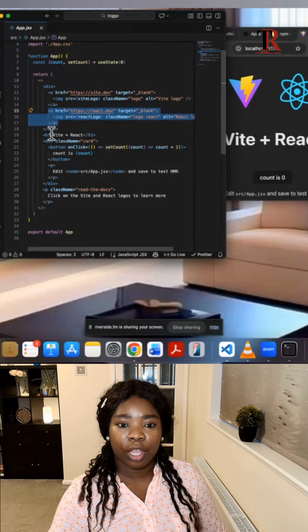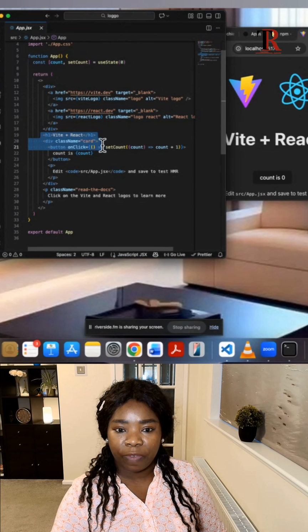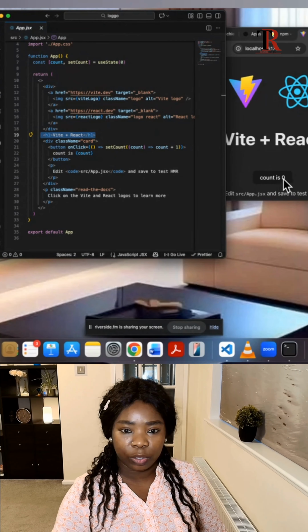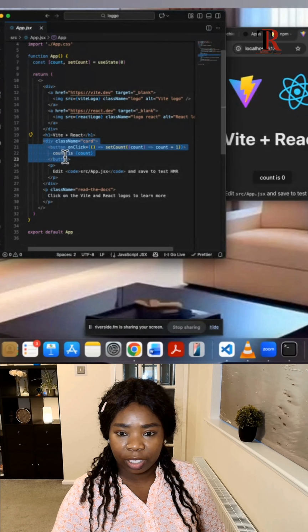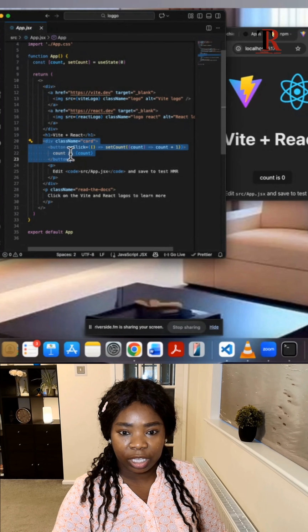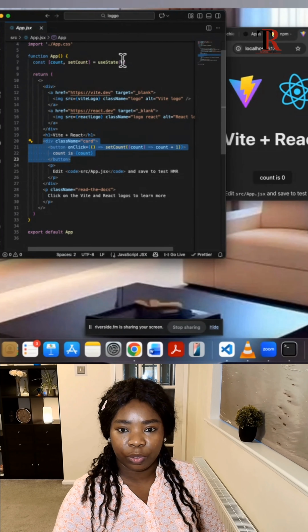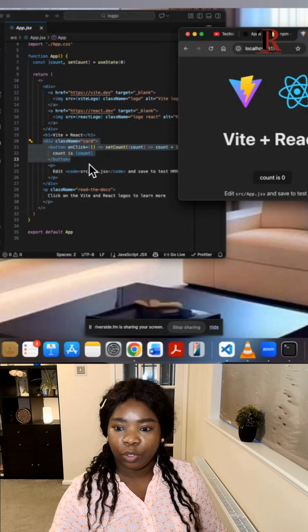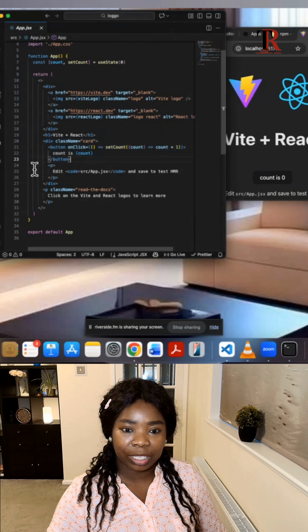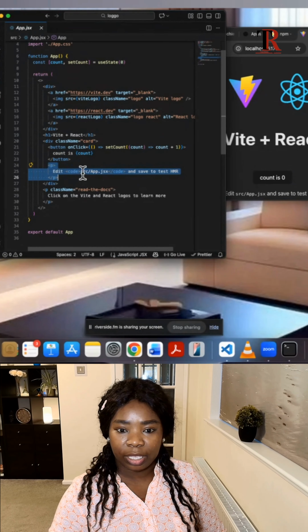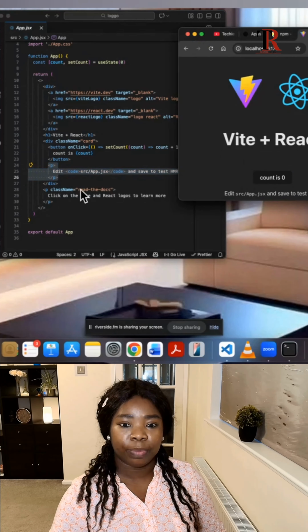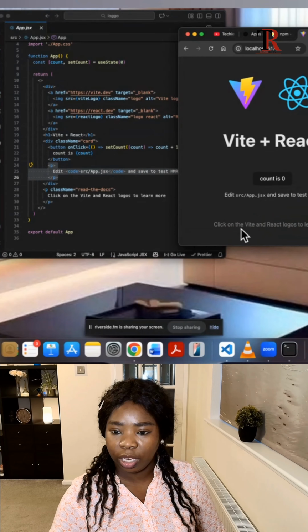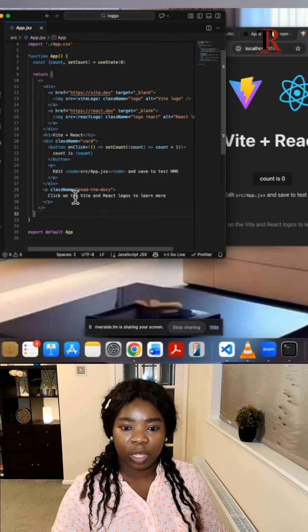Then you see H1 Vite plus React. Then we have count is 0 now. So this div that says count is count, which is starting from 0, as we can see here. So that's the count is 0 that is here. After that, edit something. After that, this is a p tag that we can see. Edit source, you can see it's there. Click on the Vite and React logo.